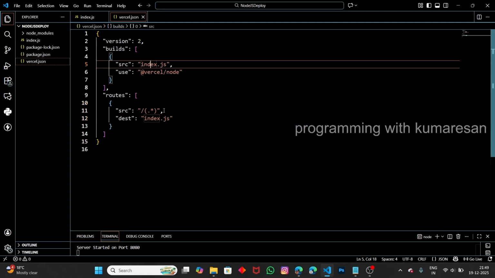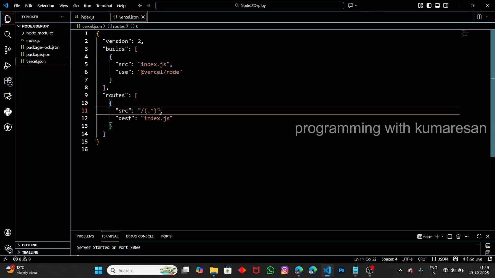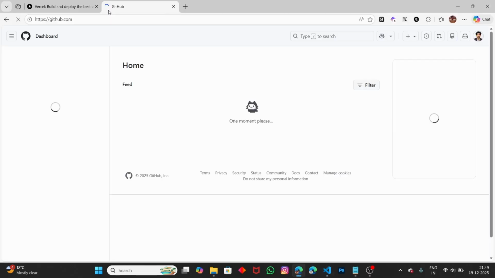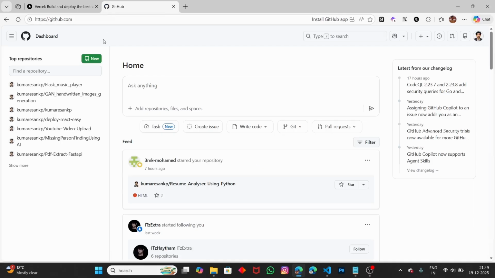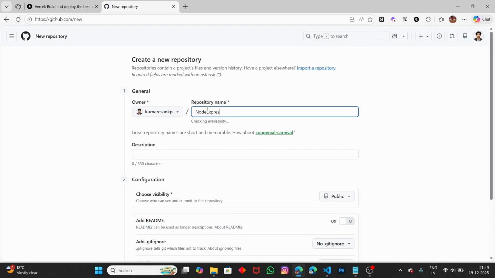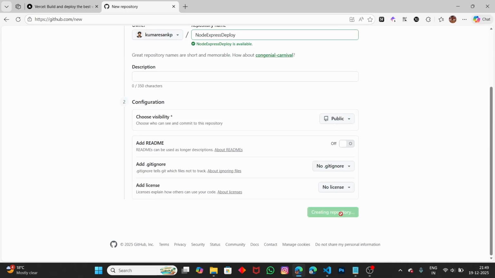Then we need to create the gitignore because we have to push this code to our GitHub so then we can deploy this easily. So open up GitHub now. I'm going to create a new repository now. Just click on new and let's give a name for our repository. The repository name will be Node Express deploy. I'm going to create this repository now. So let's push these project files to this repository now.